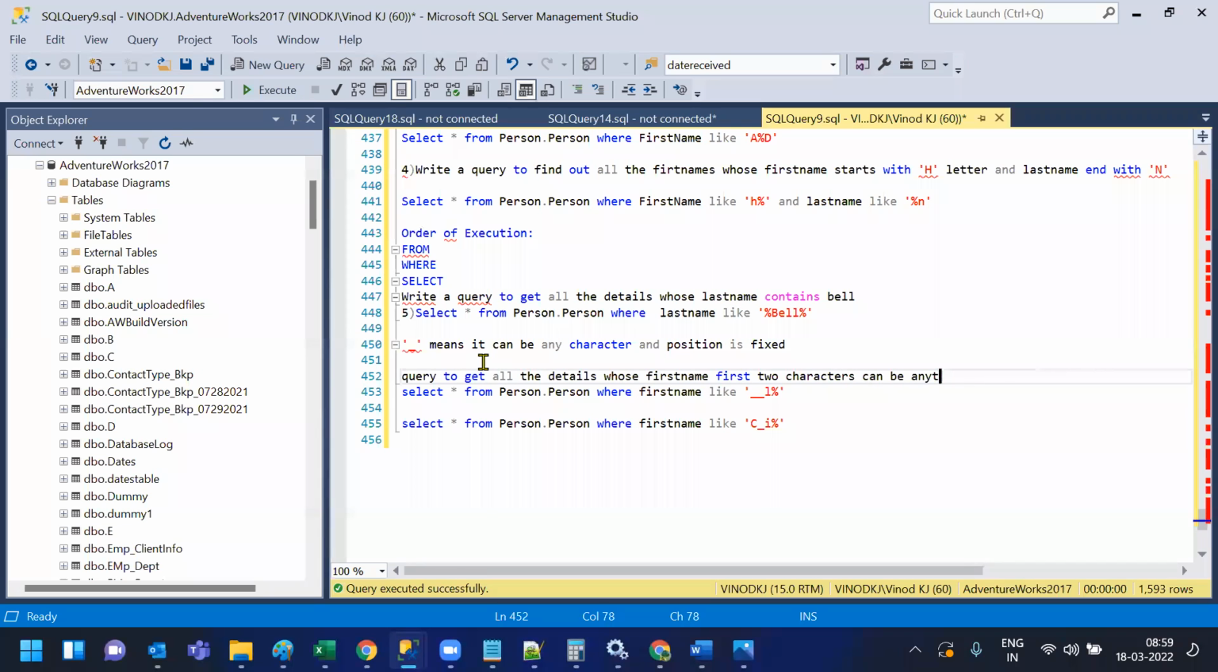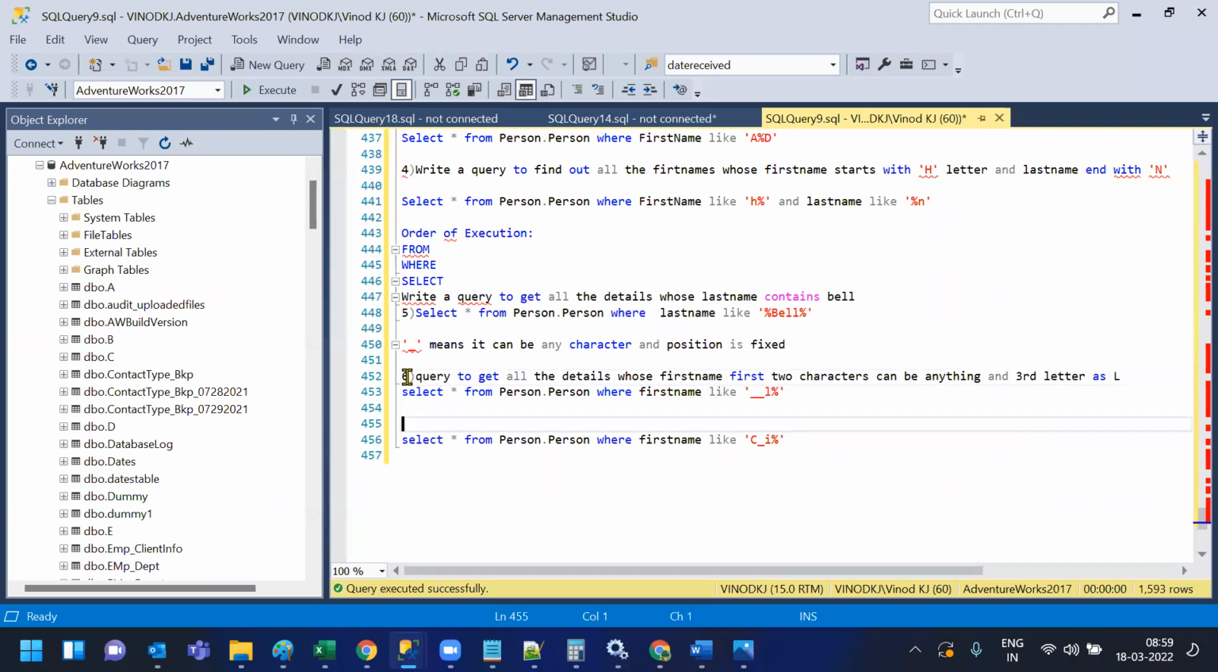Directly we can write: whose first name contains the third letter as L. Then 3 underscore, 2 underscore, 2 underscore. Third place it will be L. And I have already written the query here.